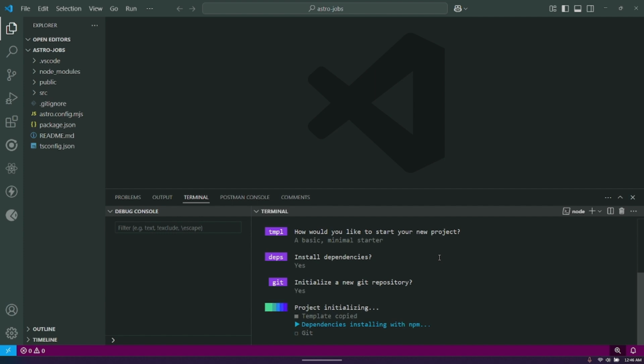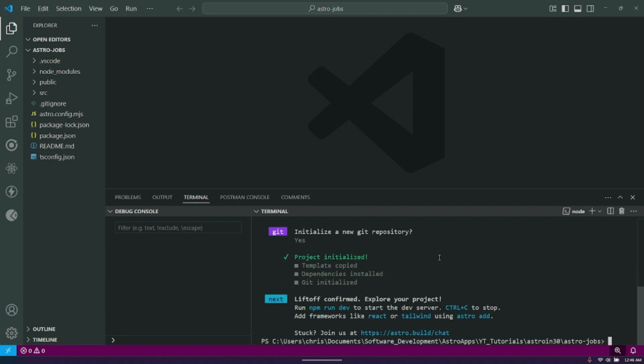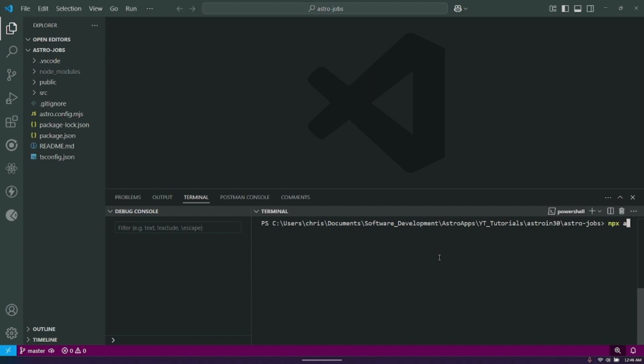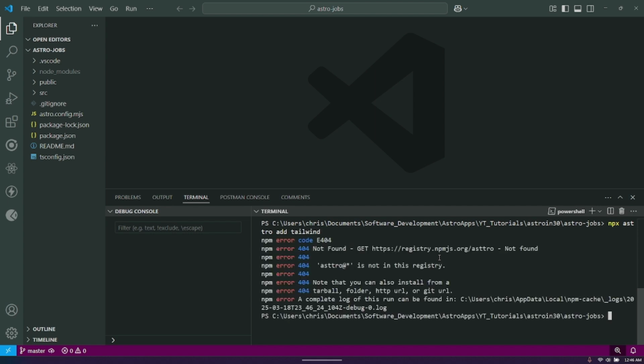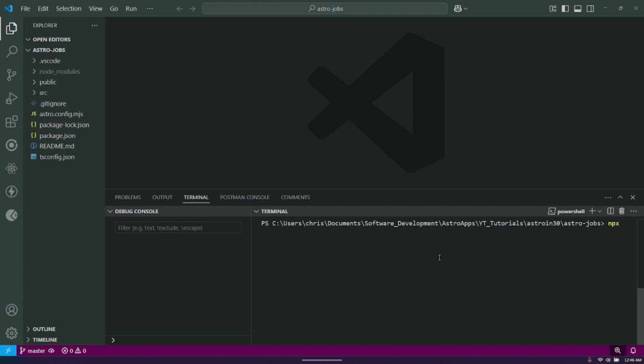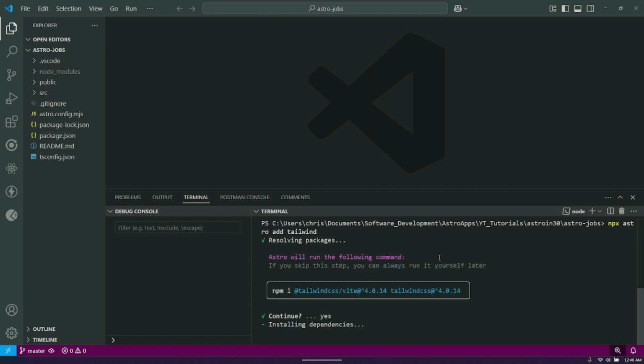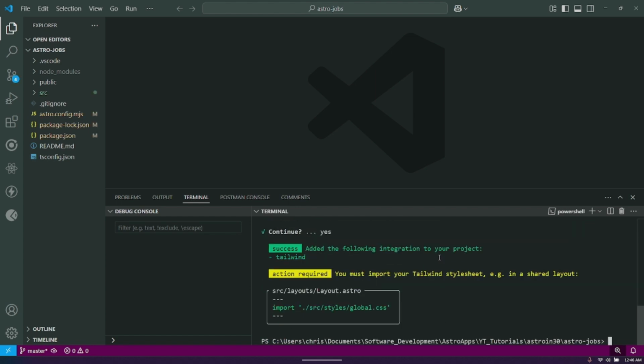Okay, and once that's done, we can now clear the screen and say npx astro add tailwind. So add Tailwind CSS. Sorry, npx astro add tailwind. I don't think I spelled that correctly. There we go. Say yes to everything. Okay, so this is what's required.